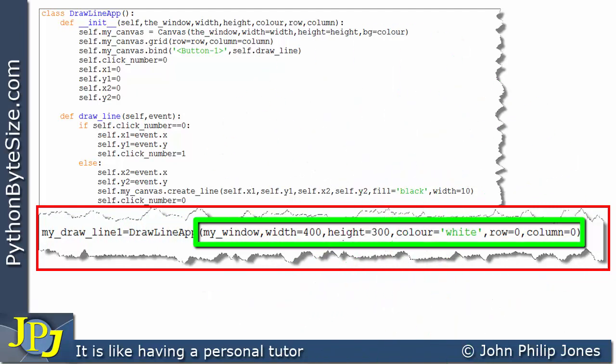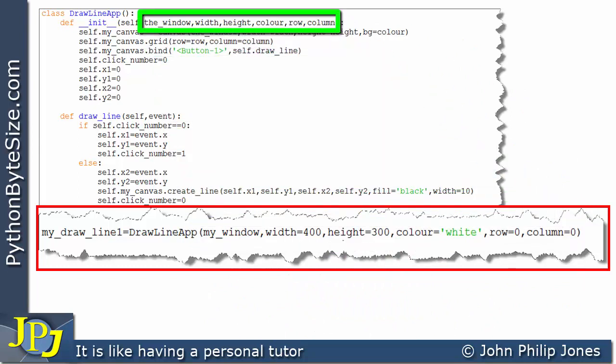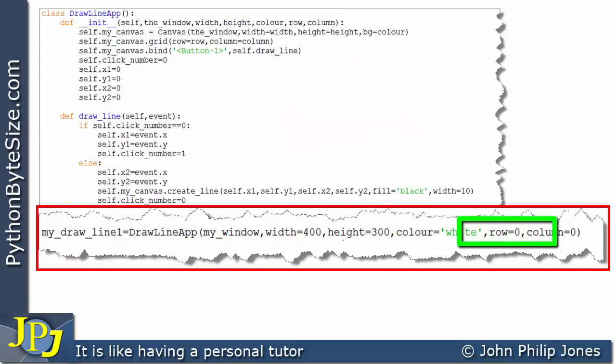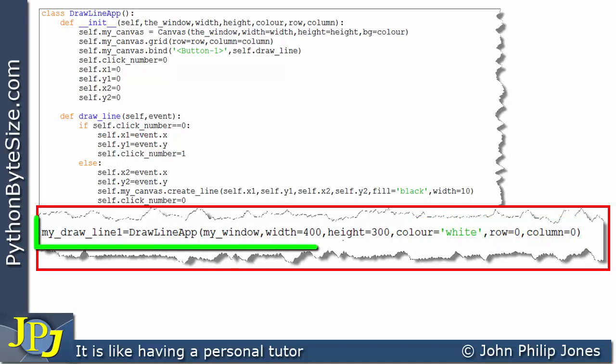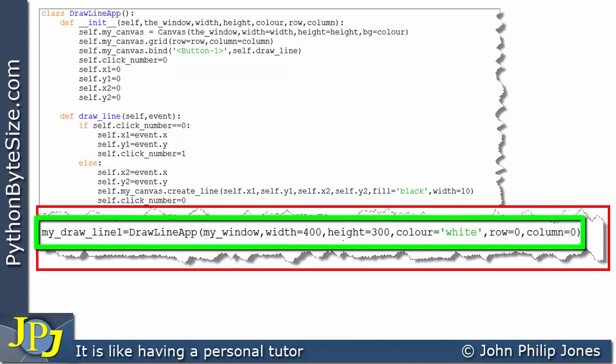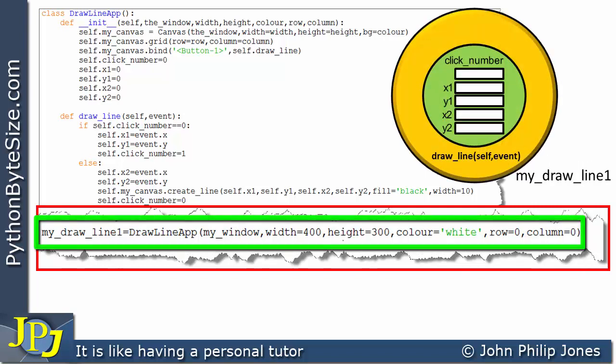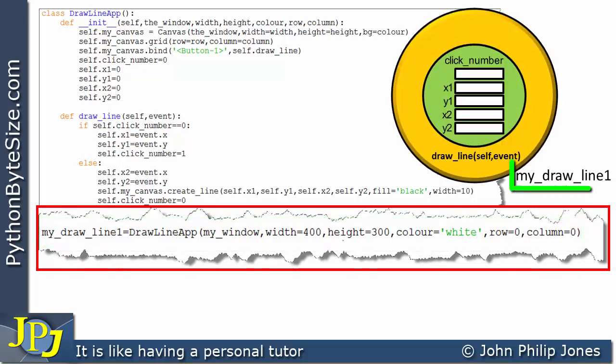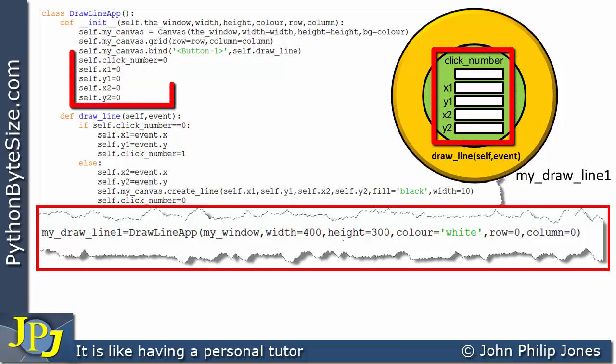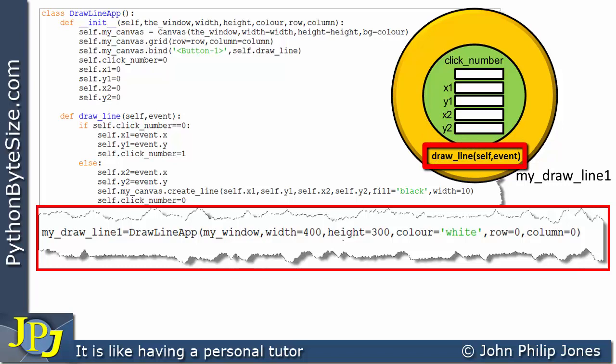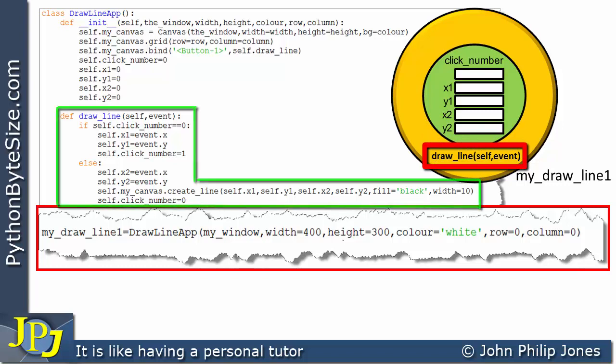Now these parameters will be passed to here, as you can see in the previous video, and what I've done, I've made this white, and I've made the row and the column both 0, as you can see. Now what will happen is when this line executes, we're going to get an instance of the class, and I'm showing that instance here. And you can see it's bound to this name, which is the name that I've got here in code. And if you look inside the object, you can see I've got these 5 variables, which are these 5 variables here, and this is the method, which is the method that you can see appears here.